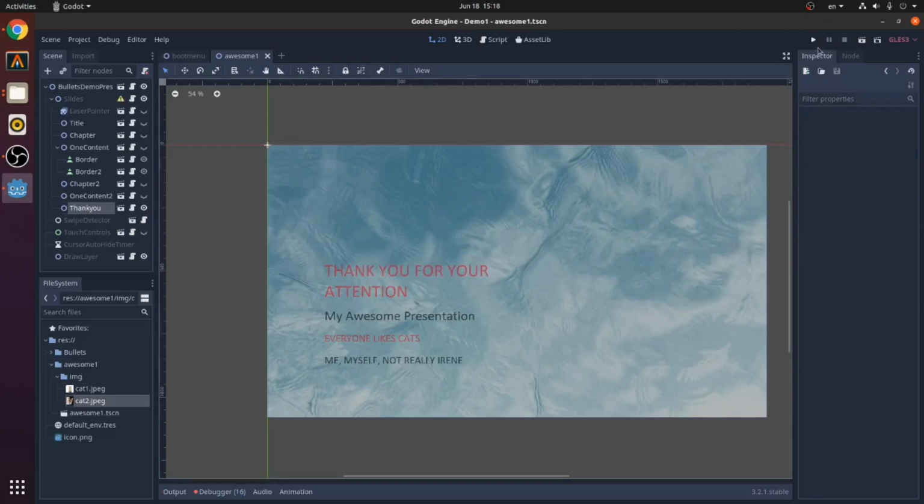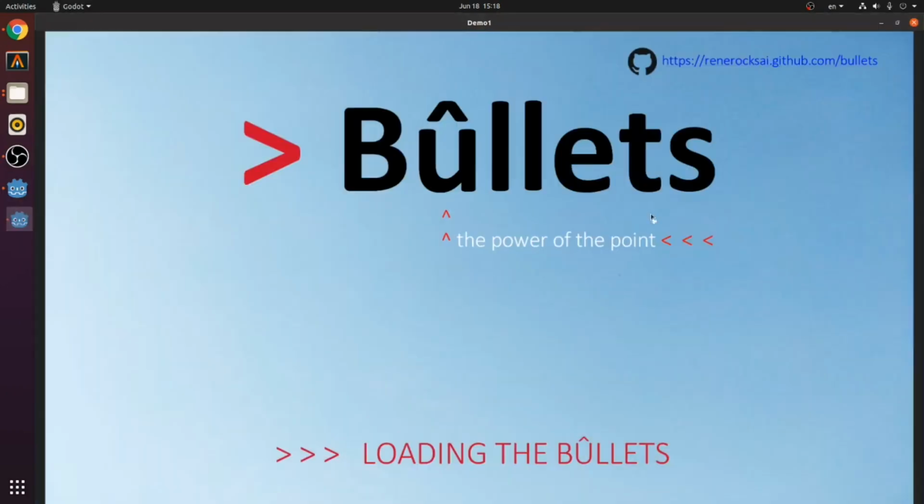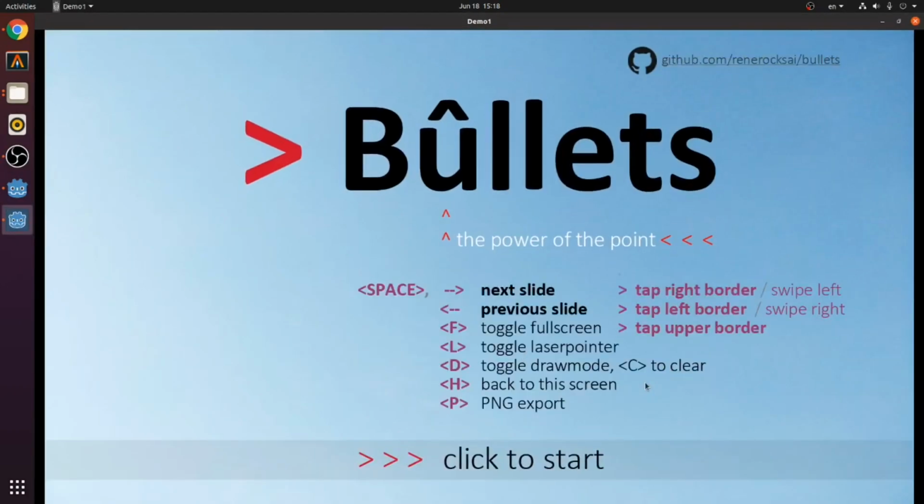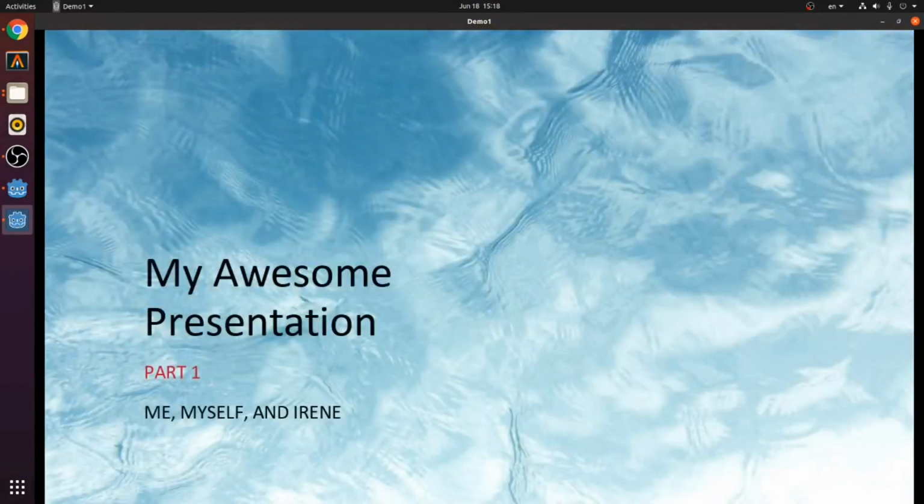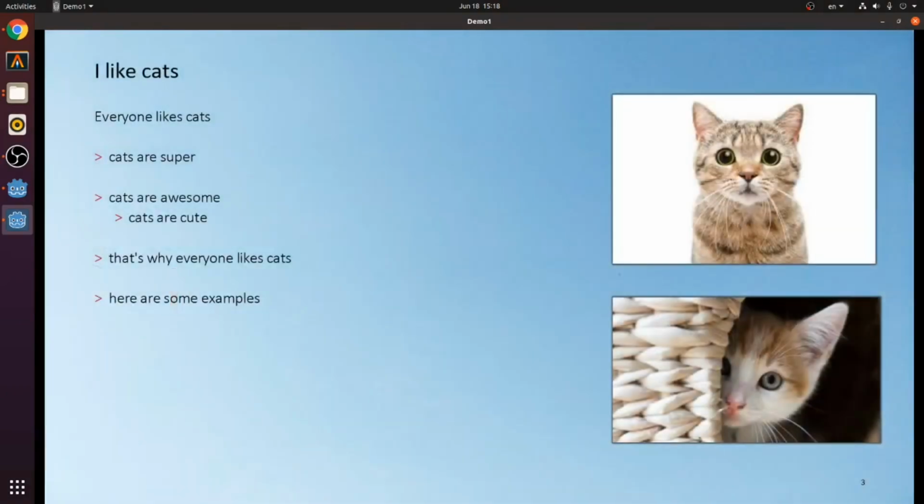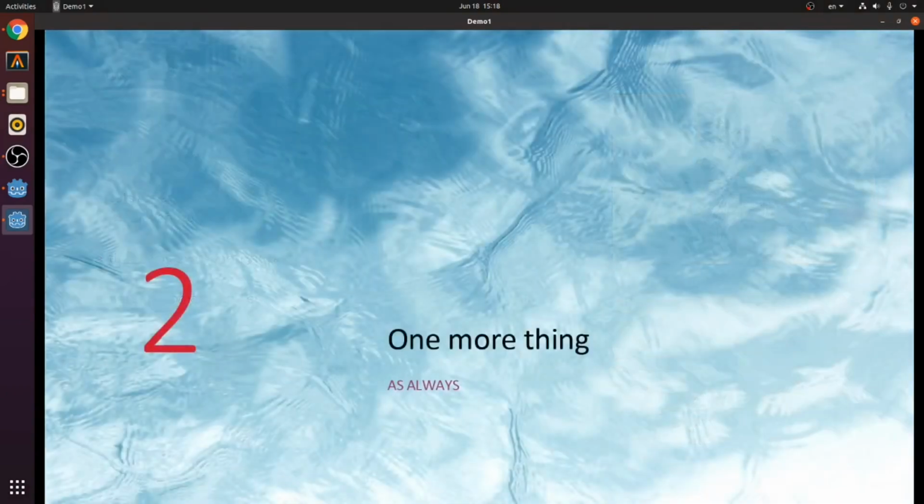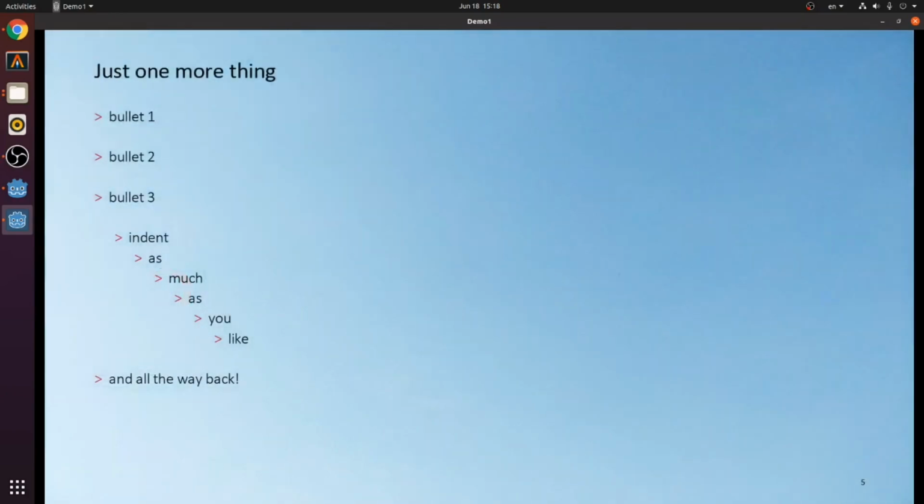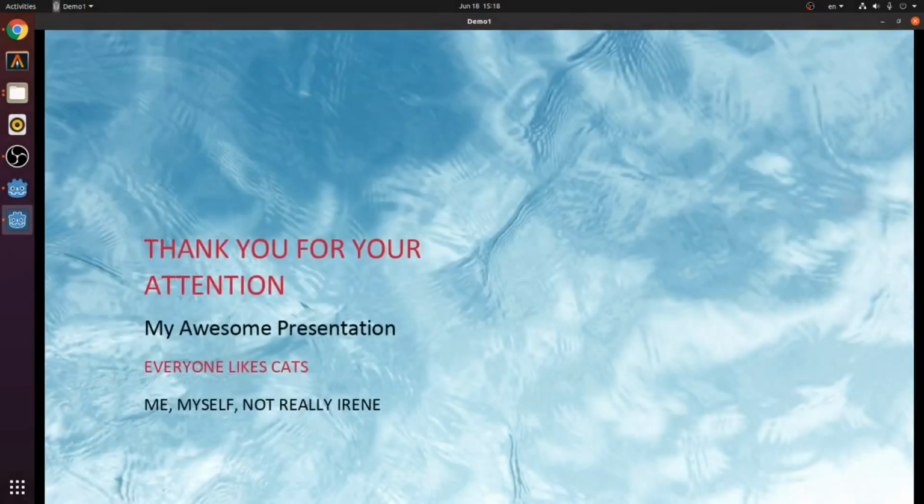Great. So let's test it. Just press play. Okay, start screen is there. Let's go. First slide, second slide. Oh, lovely cats. One more thing. A lot of indentation, and thank you. Great.